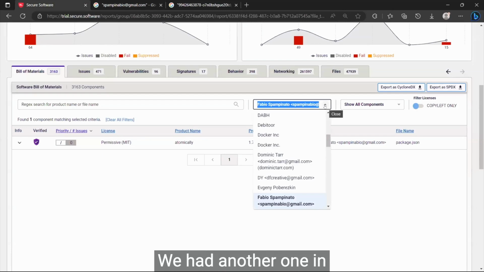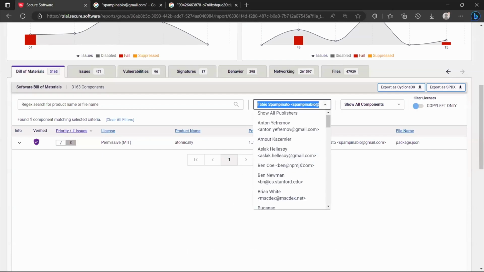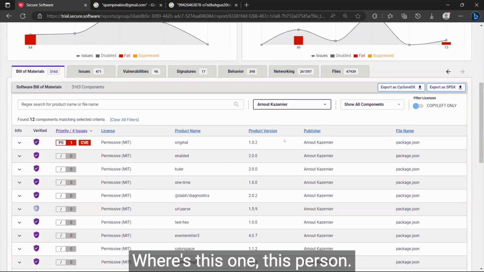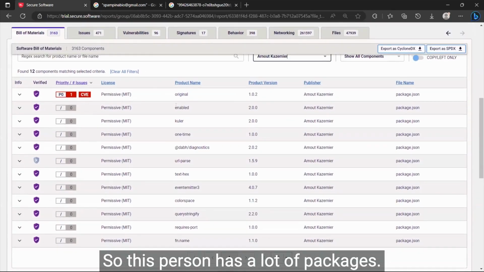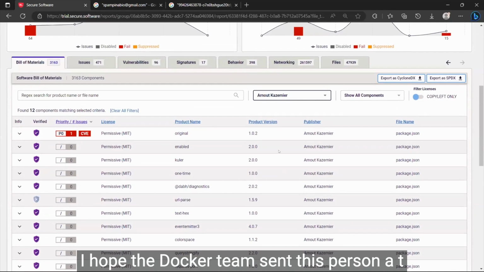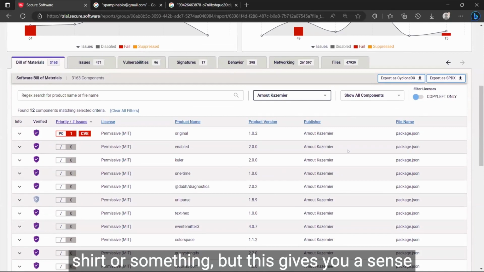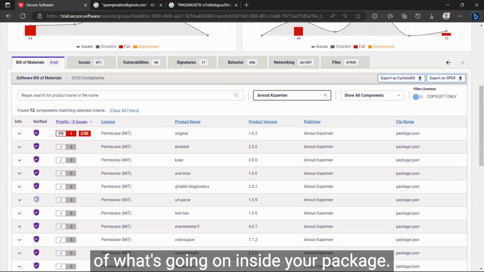We had another one in here that was pretty good. Where is this one? This person. So this person has a lot of packages. I hope the Docker team sent this person a t-shirt or something. But this gives you a sense of what's going on inside your package.